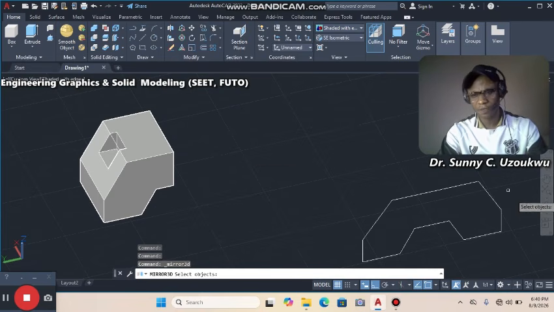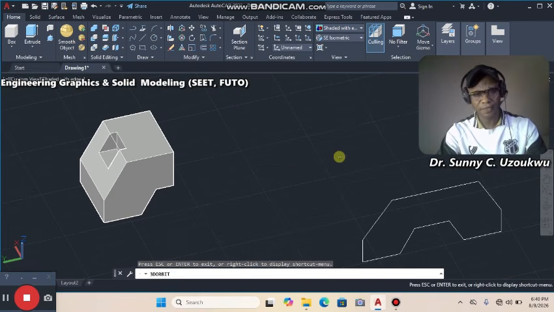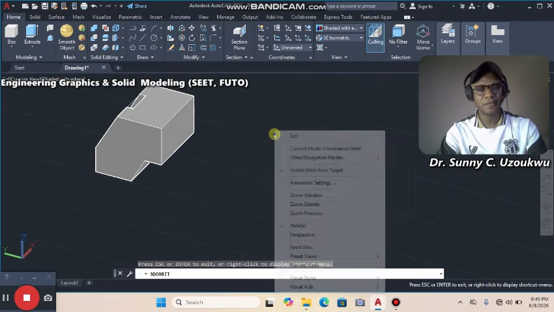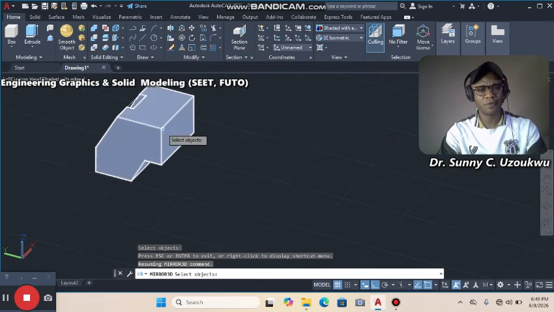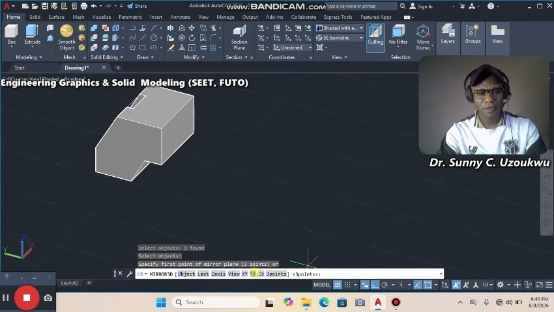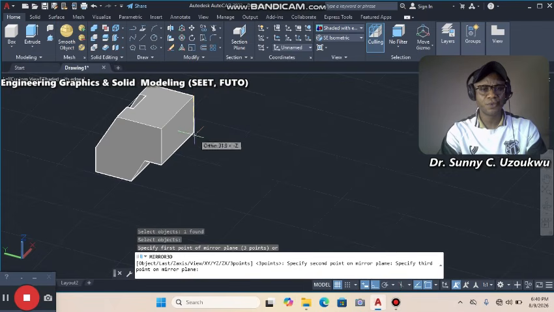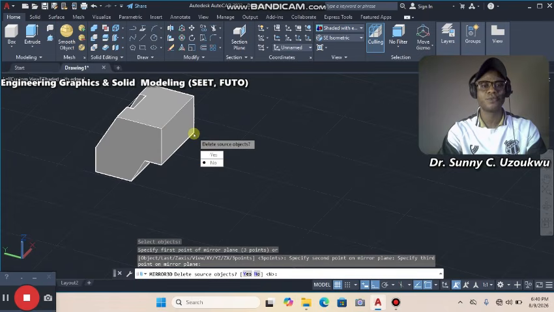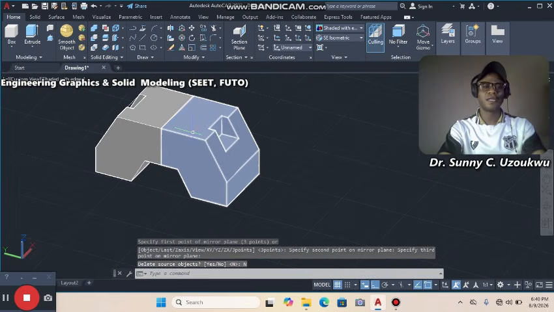Watch what happens now. I want to rotate this so I can see it very clearly. Then I select the object first. It asks me to specify the 3 points. So I choose this place, 1 and 2. When I click the third one, watch what happens. Good. It asks me a question, do you want to delete the source? I say no, and that is that.